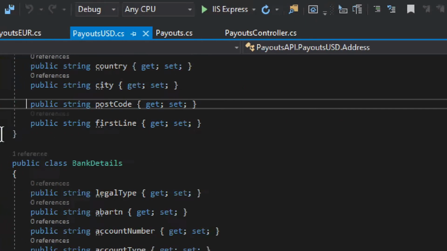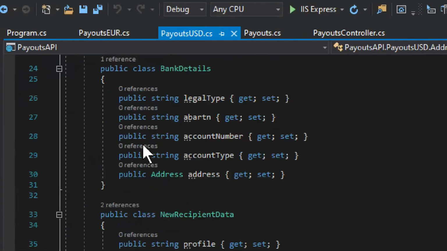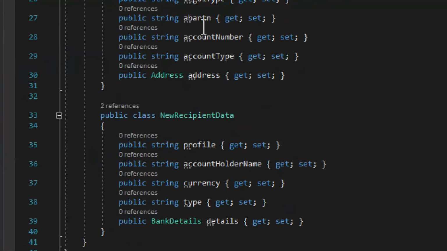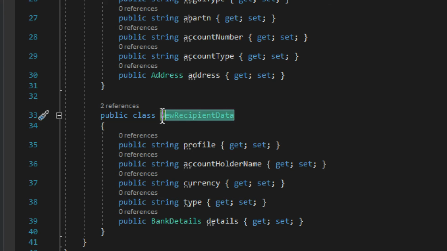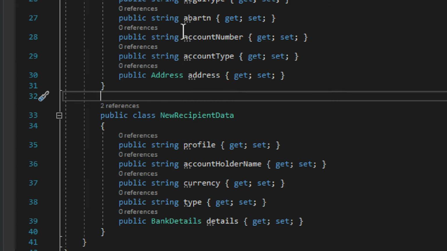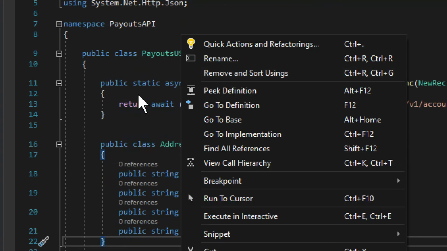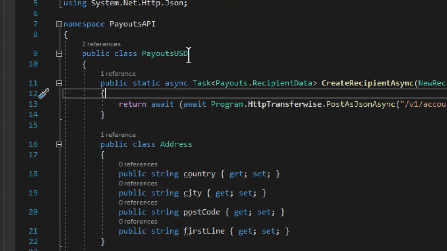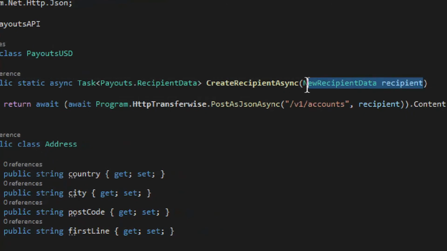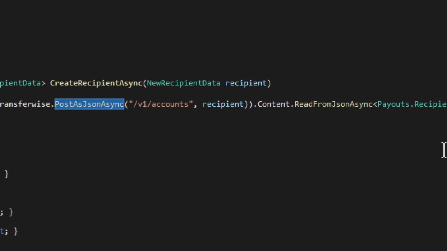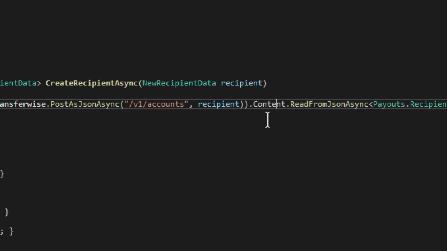This is quite similar, indeed. We just have these models. We have new recipient data. New recipient means this is what you upload, right? This is what you upload. New recipient, see, like that. And we have our task create recipient async. So we just take new recipient, and we use post as JSON async, and then we do read from JSON async from the content, and that's it.